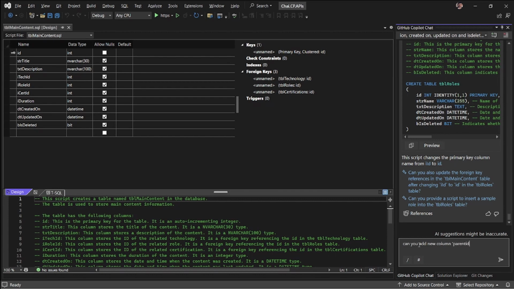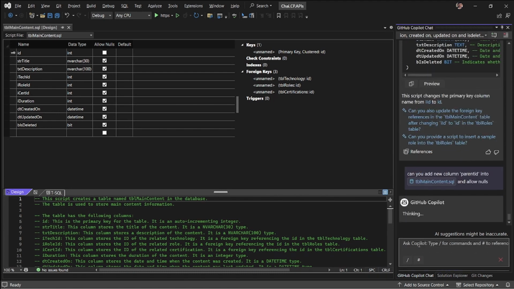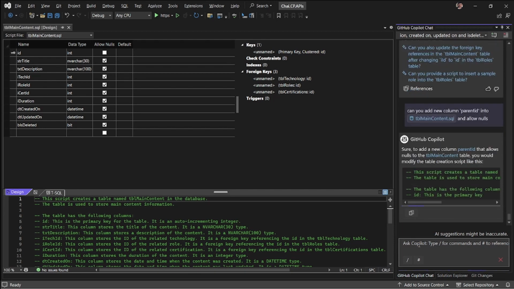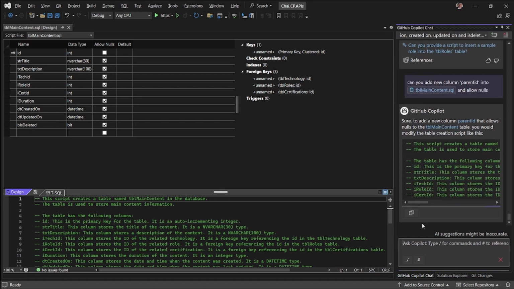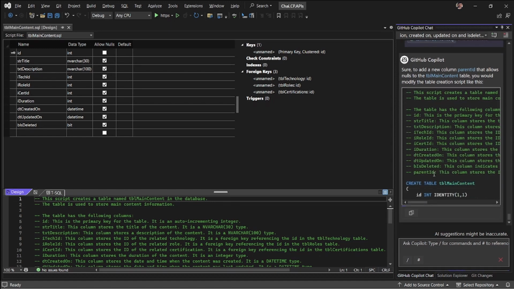Now we will see how you can update an existing table with new columns and then set the parameters that we generally set, like allow null or other details. Here I'm trying to add a new column called parent ID into the main content table, and I'm asking it to allow null for this column. What it does is take the existing script, update the new parent column, and give you the updated script with documentation and all other parameters, with the content being the same.